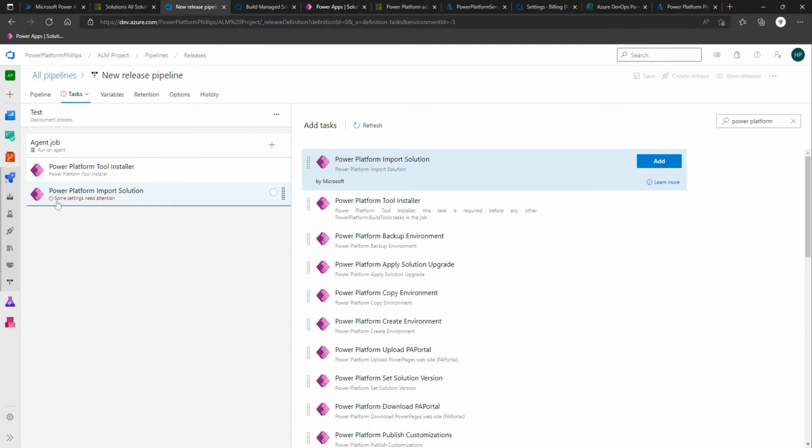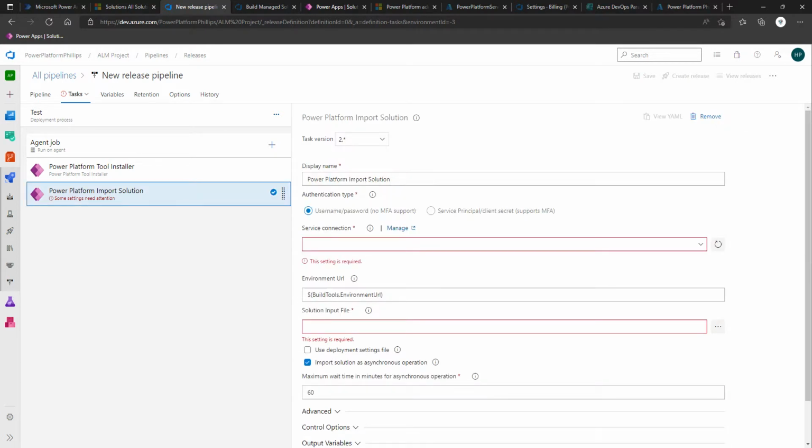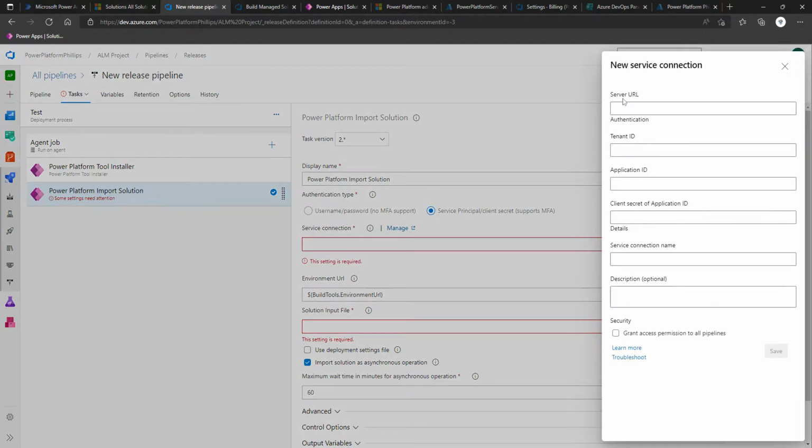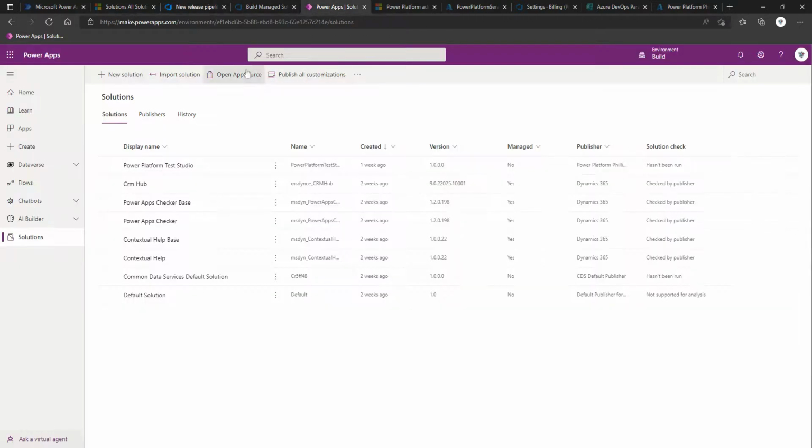However, as we can see here, some settings need attention that we will need to populate. So this is where we're going to need to make use of another service connection, because we've got our one for development, we've got our one for build, but we now want one for test. So I'm going to click new.